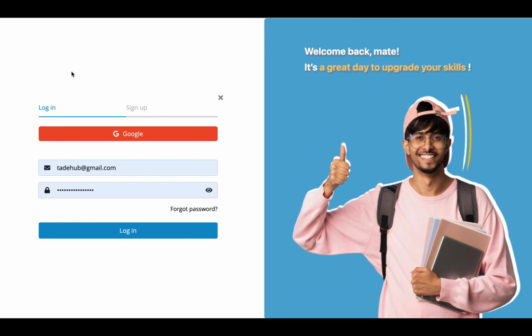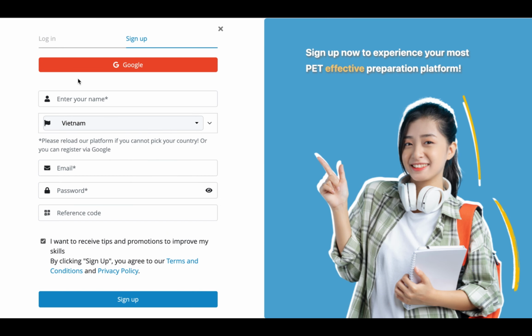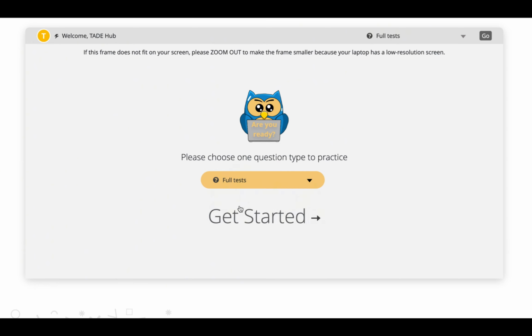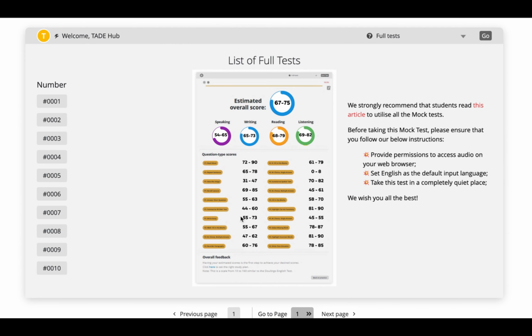If you haven't got an account yet, click this one, sign up to create your account for free and then get started. We click here and then choose full test and then get started. Because this is a premium account, we have access to all the full tests and over 3,500 questions at the moment. Every single week, our academic team add more questions to the library, including the full test. So you have access to everything as long as you still have the premium account.